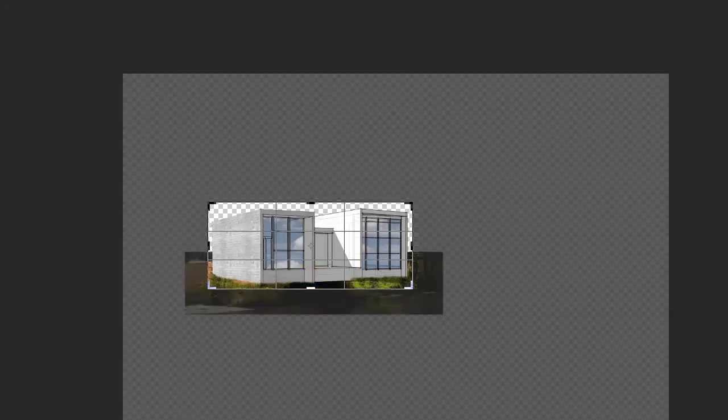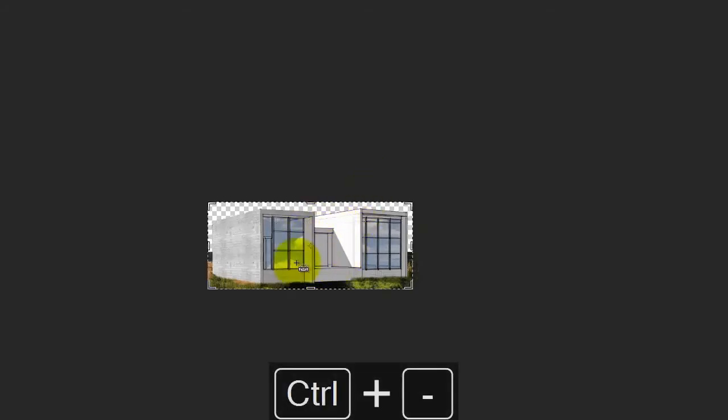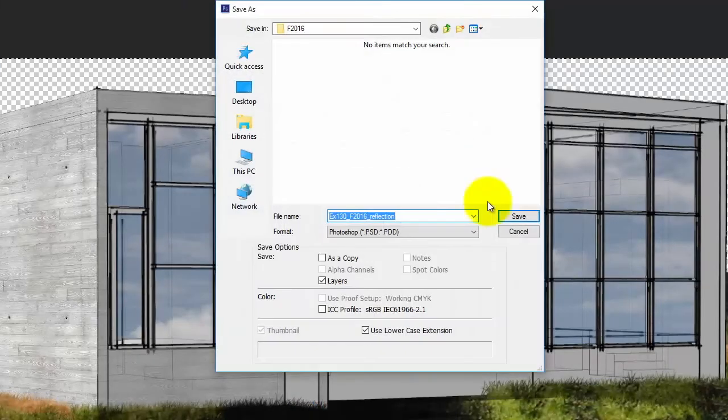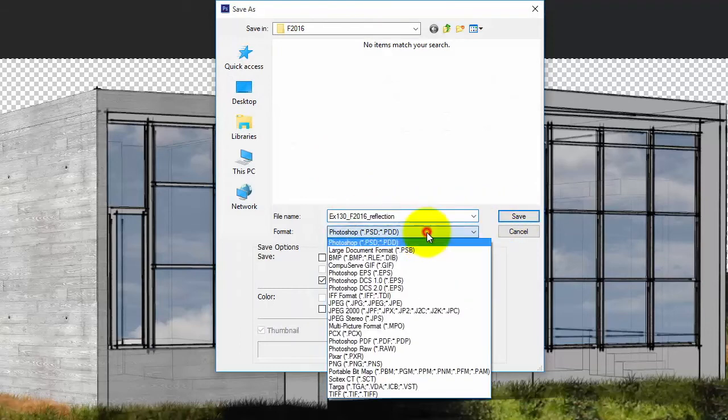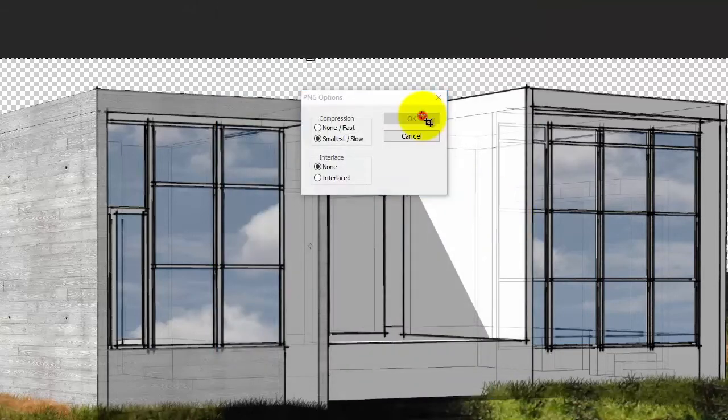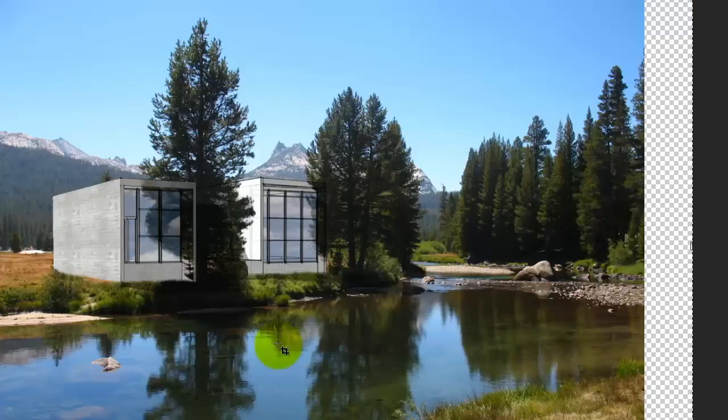And about like that. OK, so now I have that piece of the building that's going to be my reflection piece. I'll go ahead and save it. And yeah, we'll just override it as reflection. Let me make it a PNG this time so the background stays transparent. I'll click Save and OK. Then we'll go back to the original.